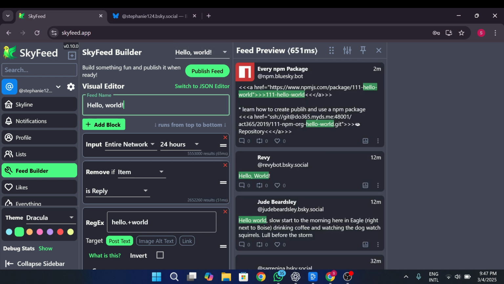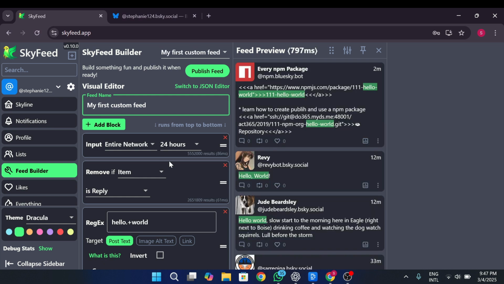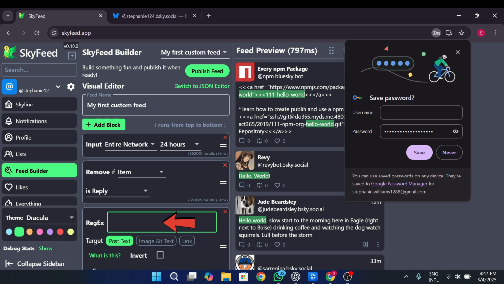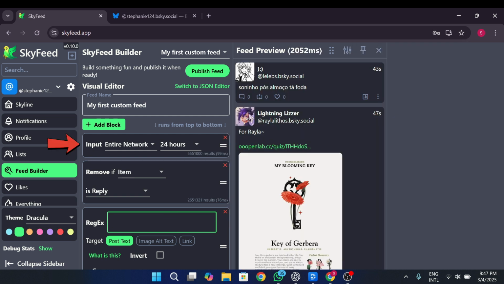You have the feed name, Hello World, clear it. You can change it to something else. Next, on the regex, you can delete this as well, Hello World here. Type something new. Go to the Input option.